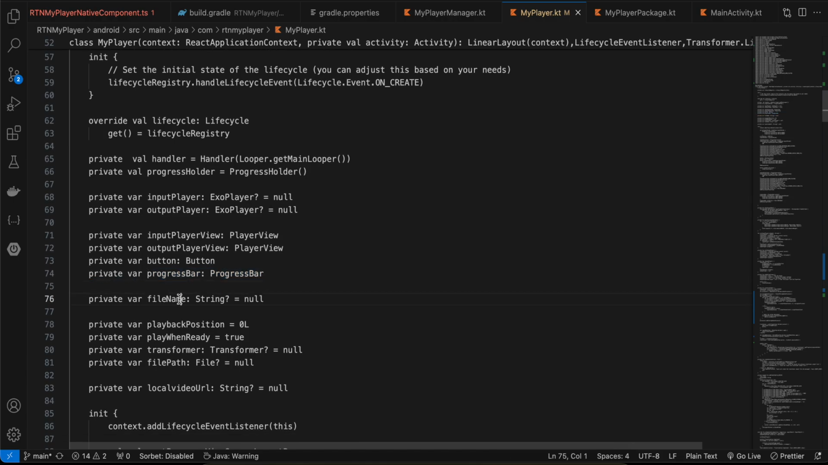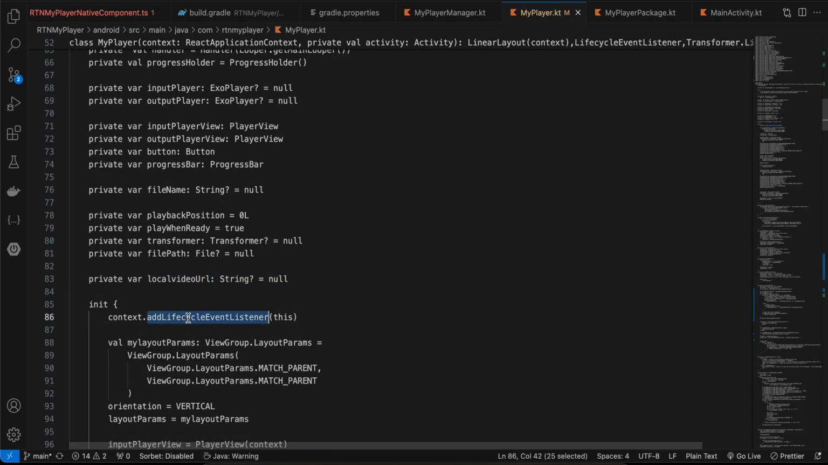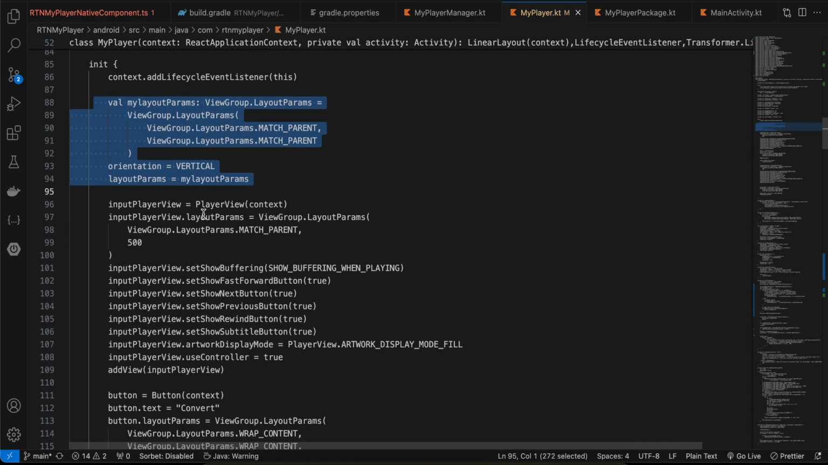And here I have created one file name variable, playback position is 0, play when ready is true. Here I have created one transformer, one file, and one local video URL. Then we are adding lifecycle event listener. Here I have set layout params to our linear layout. Here we are initializing our player view, height is 500.